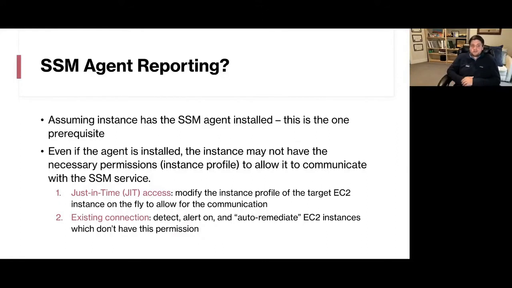As we got more advanced in the solution, we're leveraging what's called just-in-time access. So that's really cool. No longer is this a prerequisite to have the existing connection. Basically, just-in-time access says that an instance, for example, or an identity should only be able to do something when it needs to be able to do it, not before, not after, right? So it's temporary access. In our case here, we're modifying the instance profile of the target EC2 instance on the fly to temporarily allow it to communicate with the SSM service. And then once we're done, we'll go ahead and remove the ability to communicate with SSM. So that's how we get around it here.